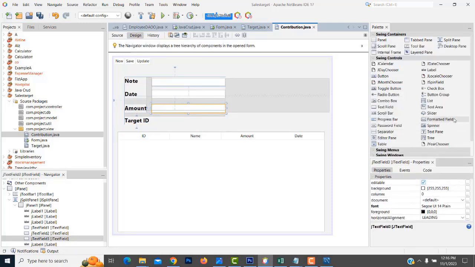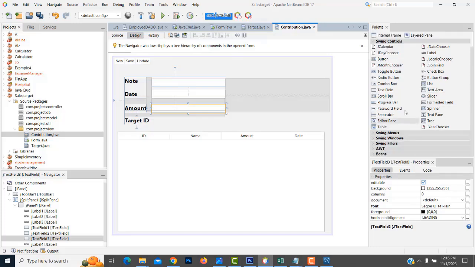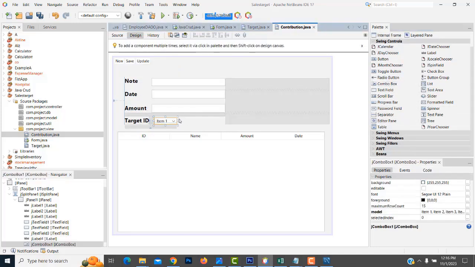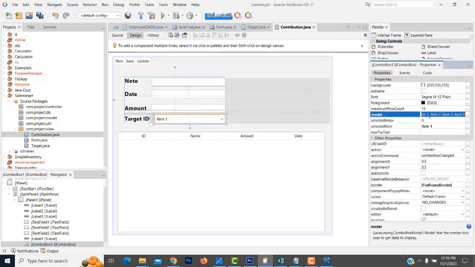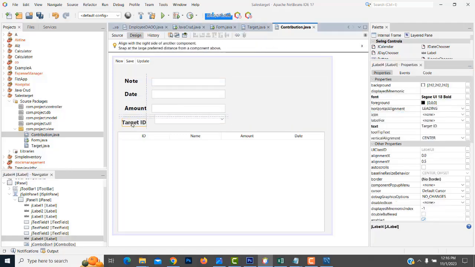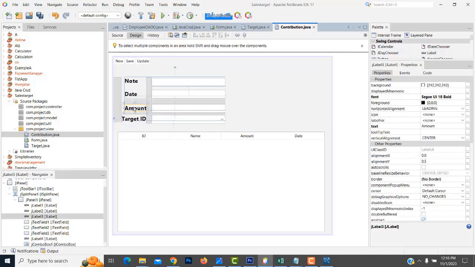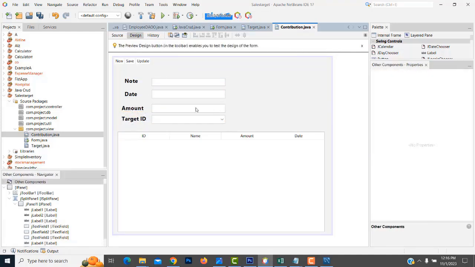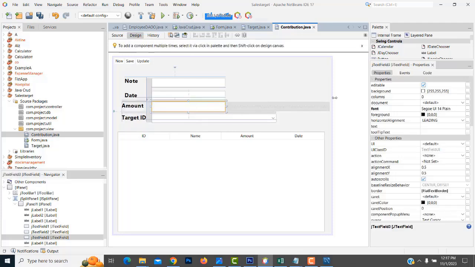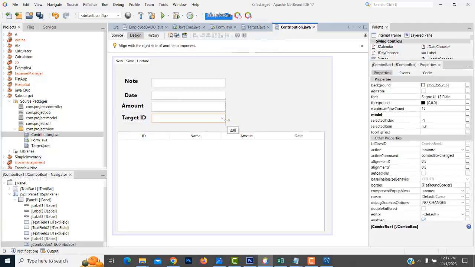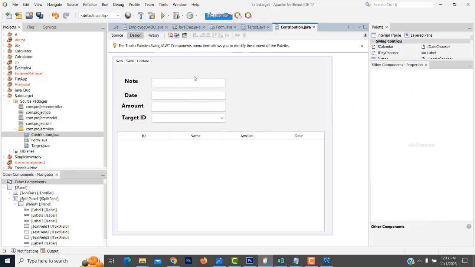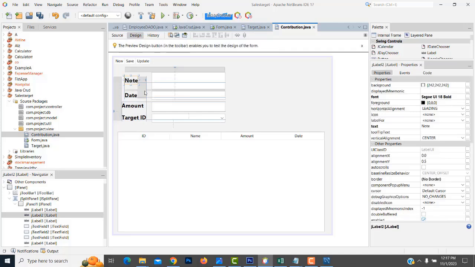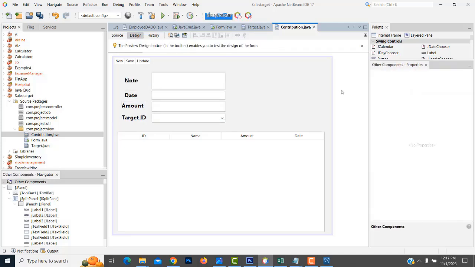You have to drag the combo box over here. Select this one, select the model, delete them, press the enter key. After that, what you're going to do is here.